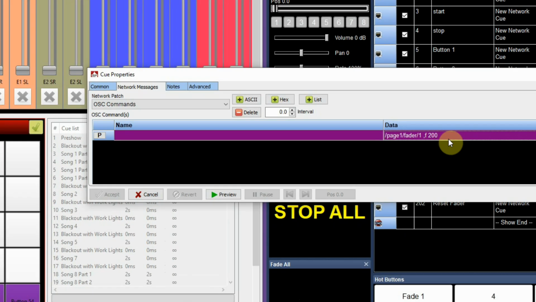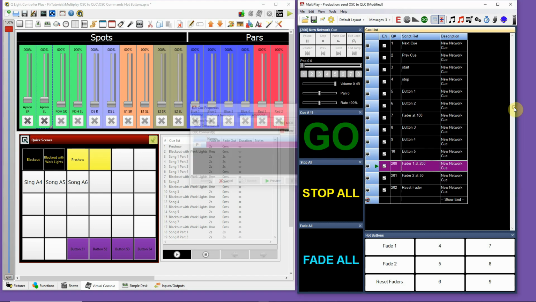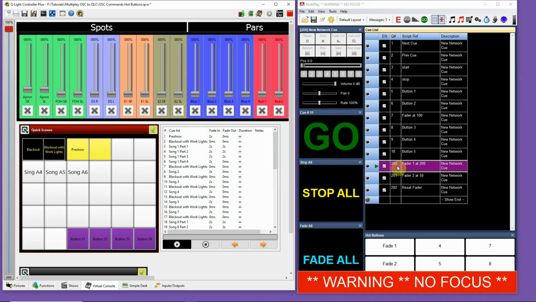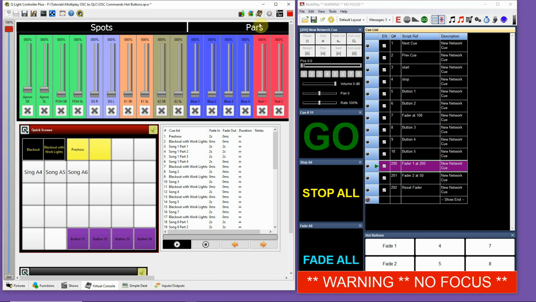So DMX runs from 0 to 255. So at 0, the fader would be off. At 255, the fader would be all the way up. So 200's about like 4/5 of the way up. And that would be my command that I put in there. So if I get in run mode here and I fire this command, it will set fader 1 at a DMX level of 200. So hopefully that makes sense.